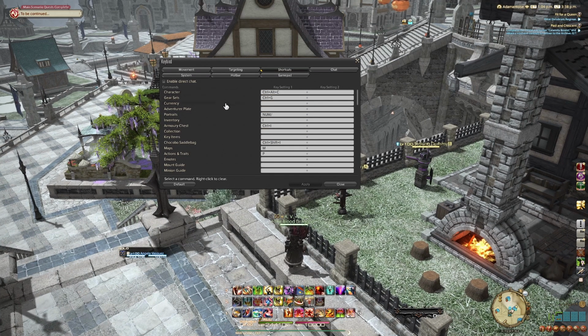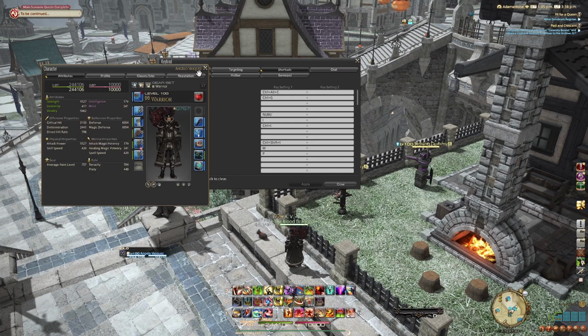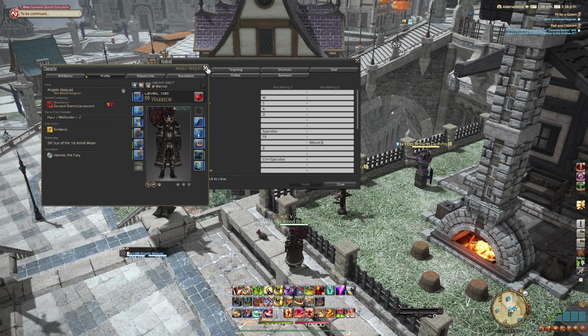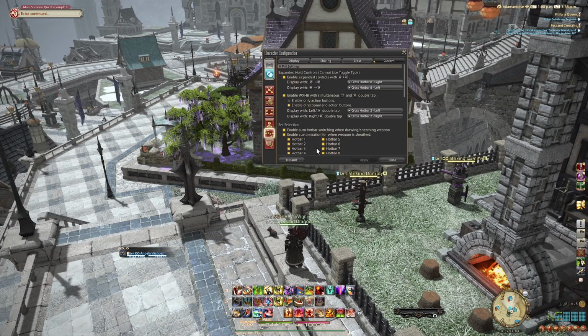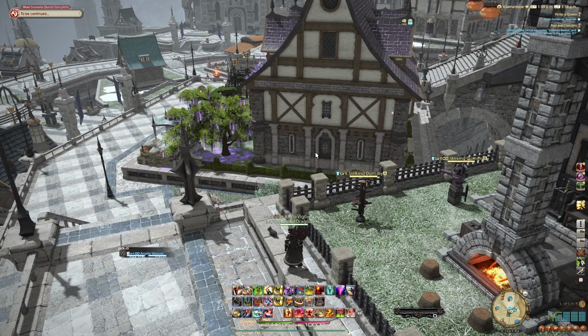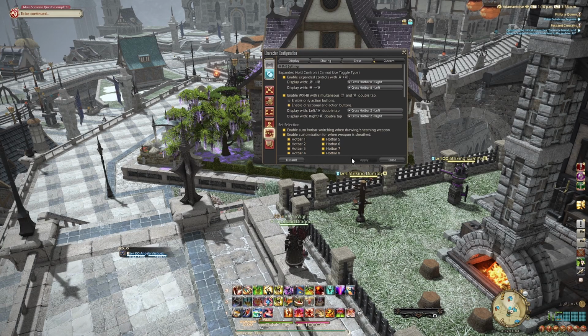For me, I open up my character menu with Control Alt C, so that opens up that, but just set it up how you would like. Now we're going to go to the character and the system configuration menu. Go down to the bottom right, open up your system, or if you're on controller, the options button.